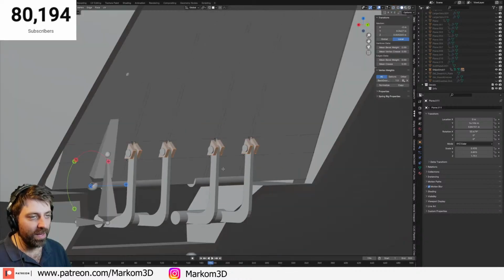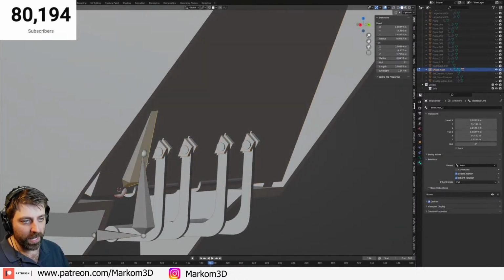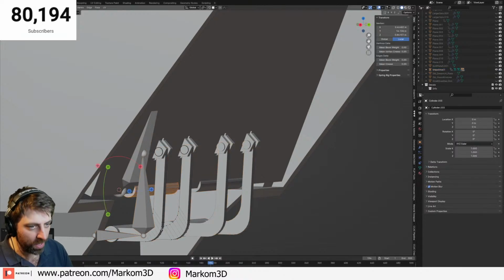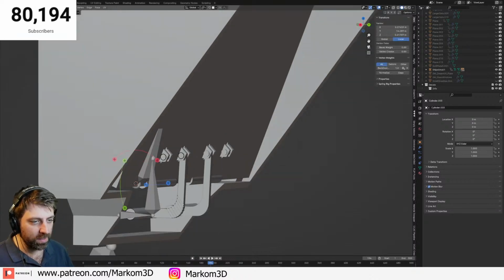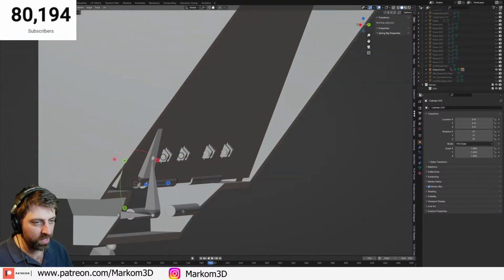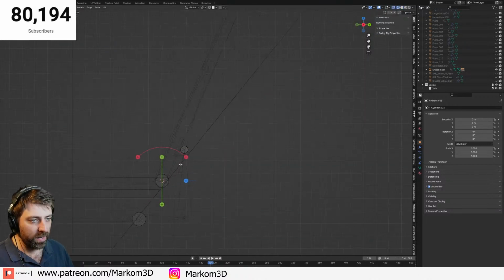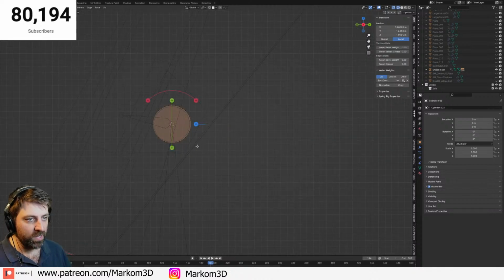Oh, all right, beautiful. So from here, we can now go ahead and fix all this up. I'm going to go into here, Control L, delete vertices. Go away, you as well, good sir. Thank you. So what that's going to mean is that we're going to have here, Shift S, cursor to selected.